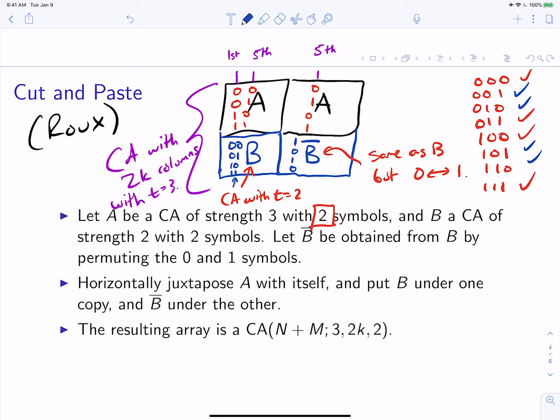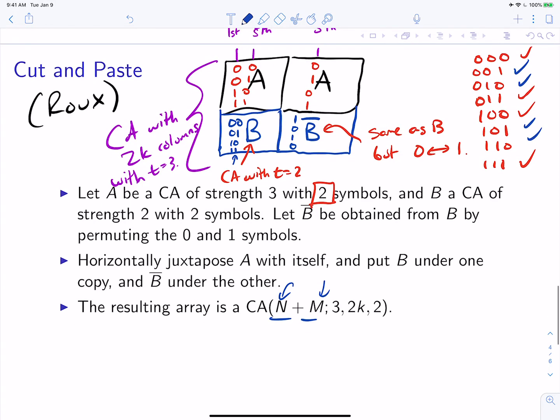So this actually shows us that we can get a covering array with n plus m rows, where n comes from the covering array of strength 3, m is the one from strength 2, and we get twice as many columns as a result.